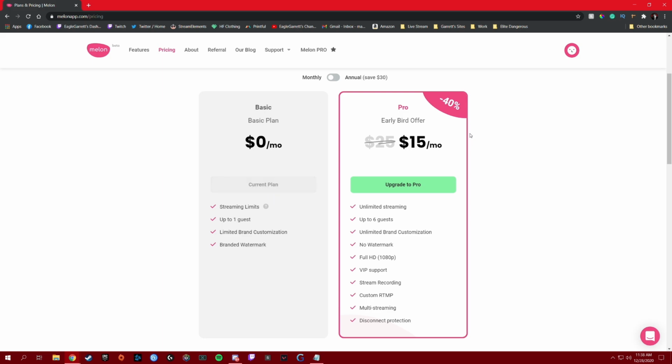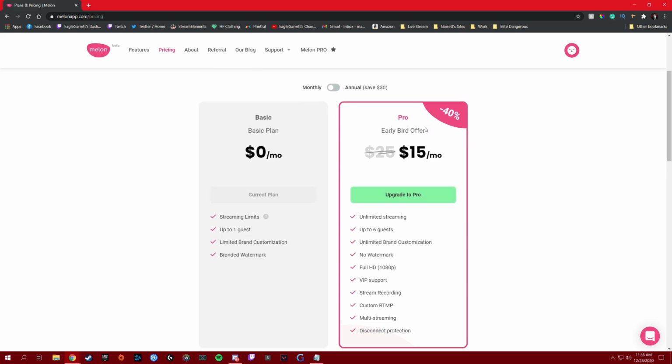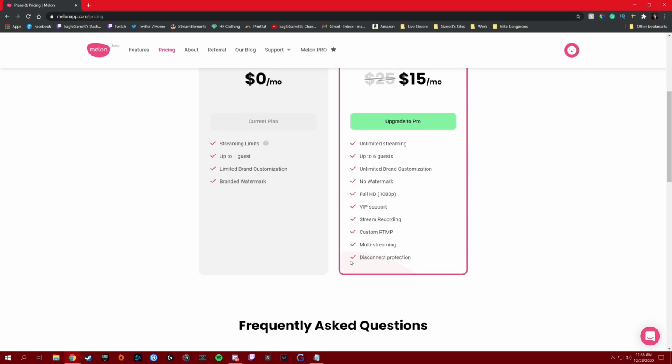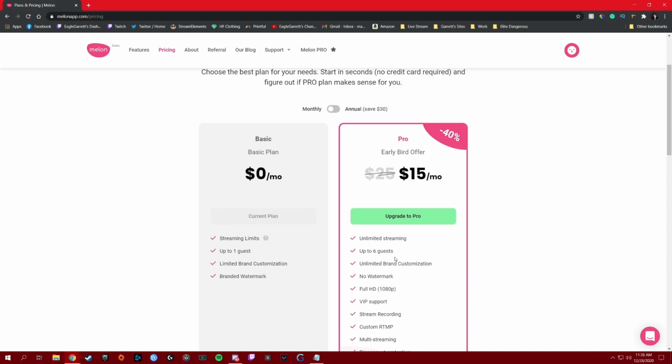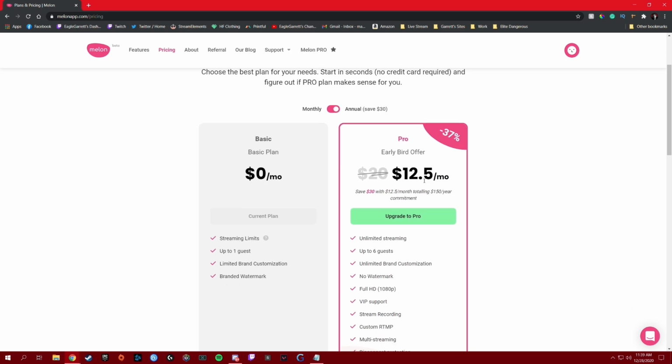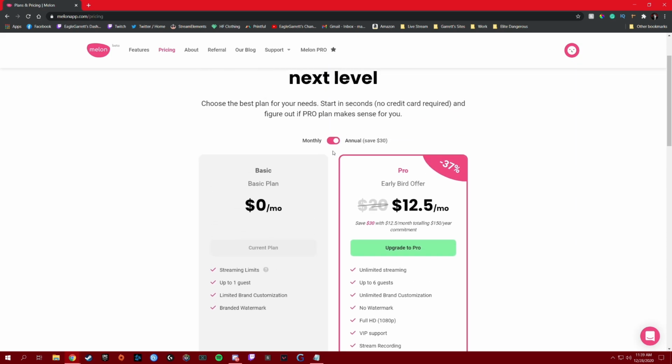But for $15 a month, you can get the Pro plan, and that has everything we just talked about. Unlimited streaming, up to 6 guests, unlimited brand customization, no watermark, the full 1080p HD video recording and streaming, VIP support, stream recording, custom RTMP, multi-streaming, and disconnect protection. That's for $15 a month. Also, you can do annual, which brings it down to $12.50 a month if you pay once a year. So you actually save quite a bit doing it that way.